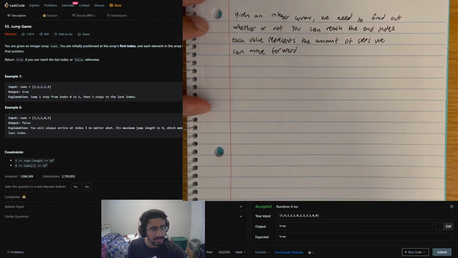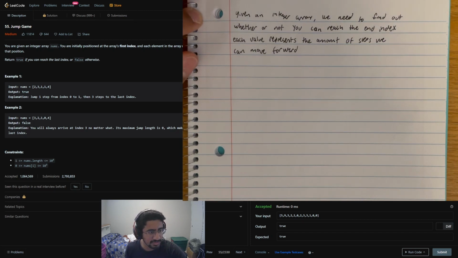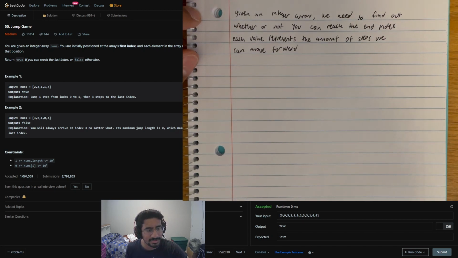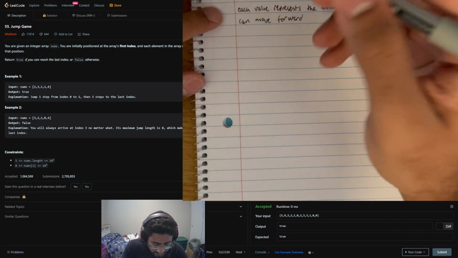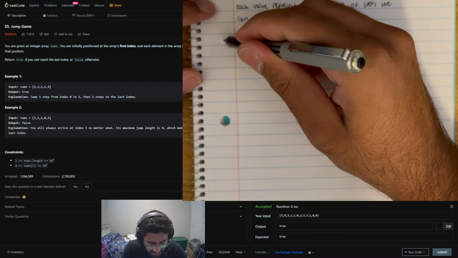Right, so the first example says index 0 has a value of 2, so we can move 2 steps forward, right? I want to see if we can reach the end.